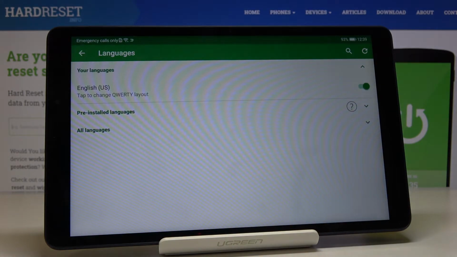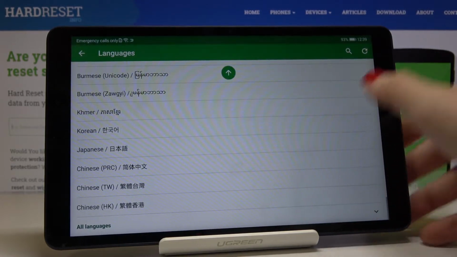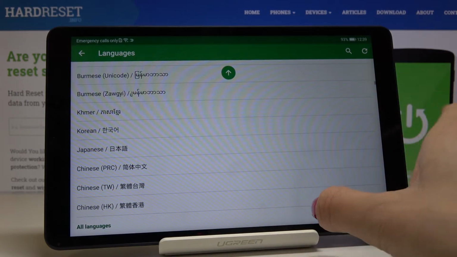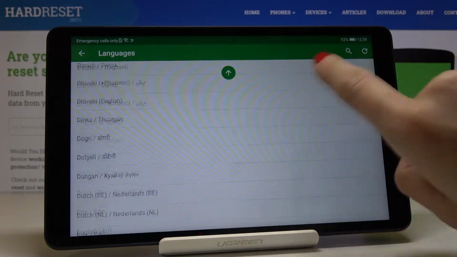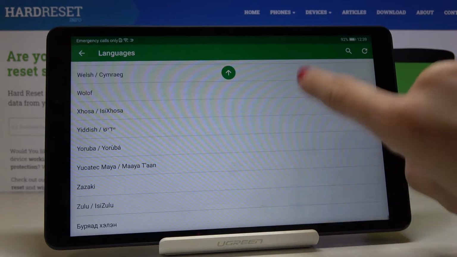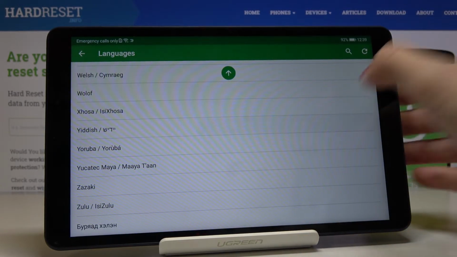And here, if you would like to change the keyboard language, just tap on pre-installed languages. And here you've got all the options. Obviously, if you cannot find proper language for you here, just tap on all languages. And then you will be able to pick some other. As you can see, the list is pretty wide, so everyone will find something suitable. And let me pick, for example, Yiddish.